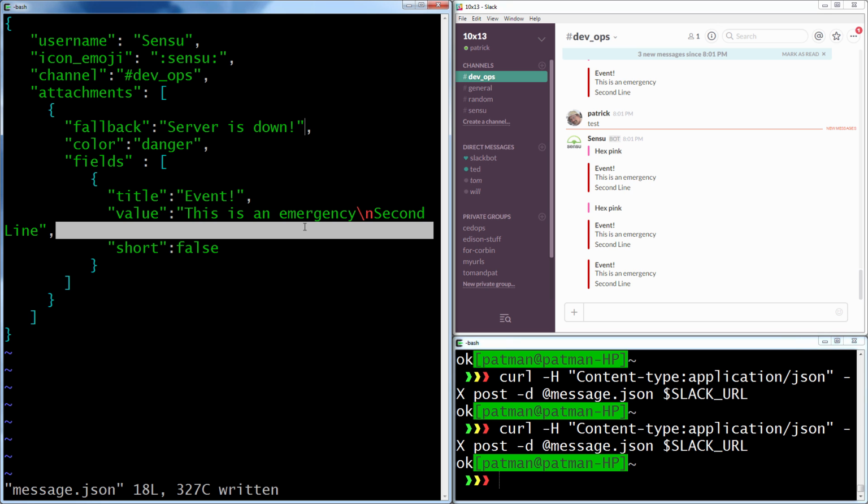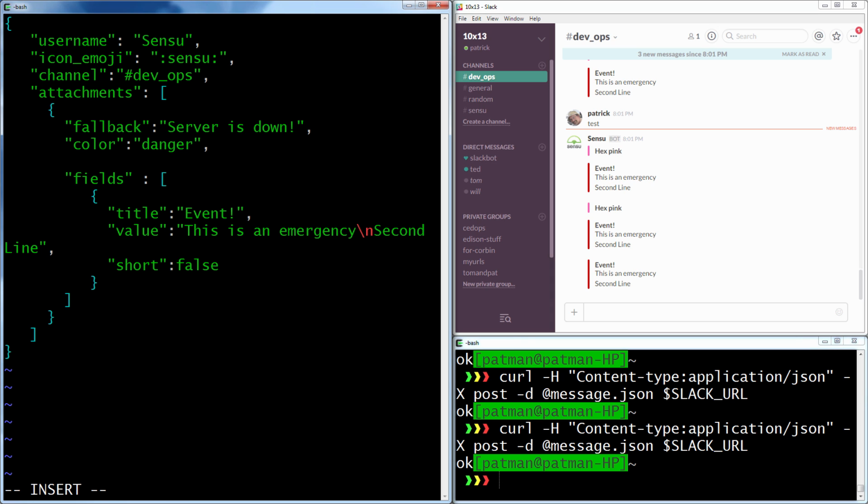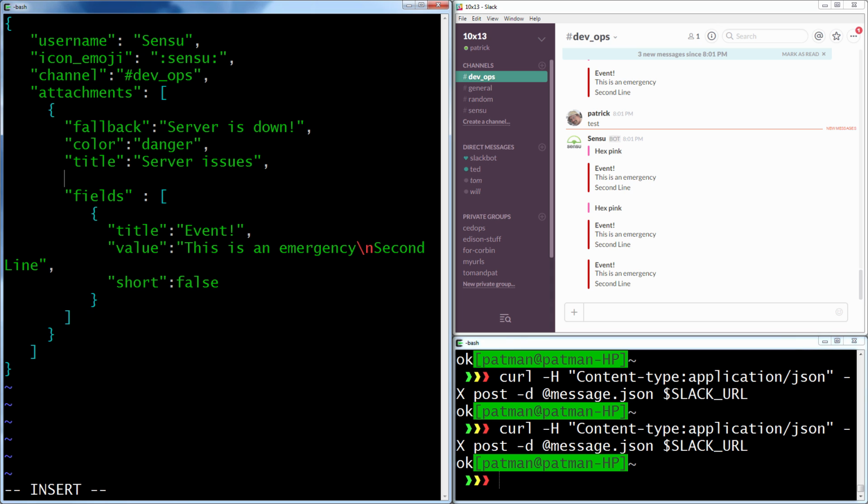Next thing, images. You can actually come down here, and in your attachments, at this point in my notes, I actually found another way to do fields. So I can do color, let's see, attachment, fallback, color. You don't have to do fields unless you're going to do something fancy. You can actually just do, well, let me show you. You can do title.